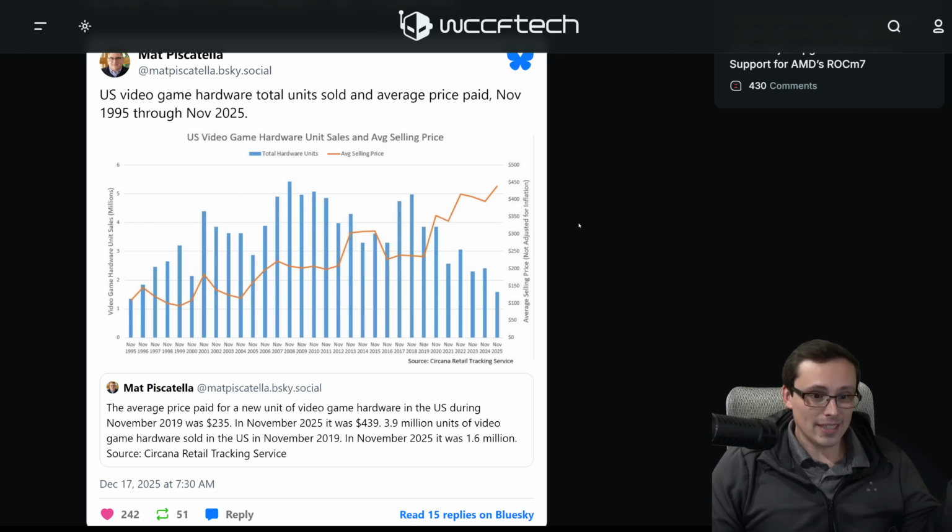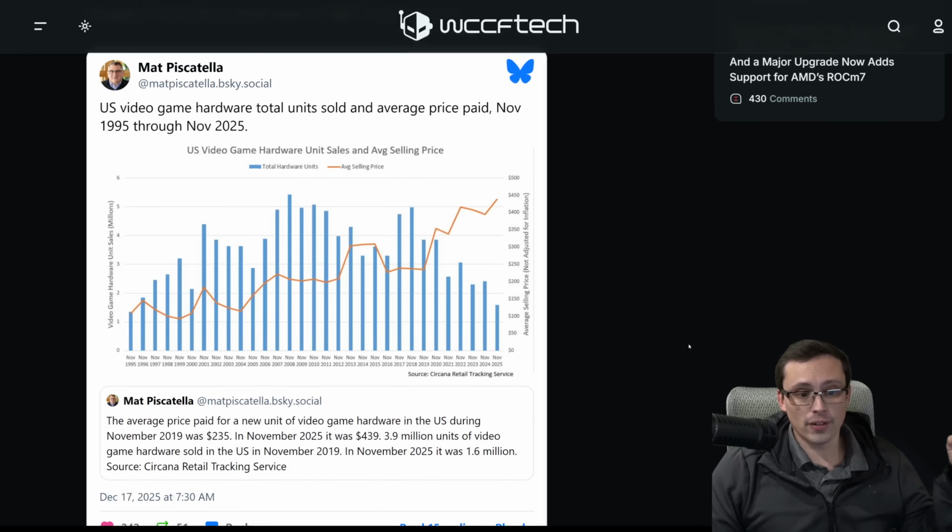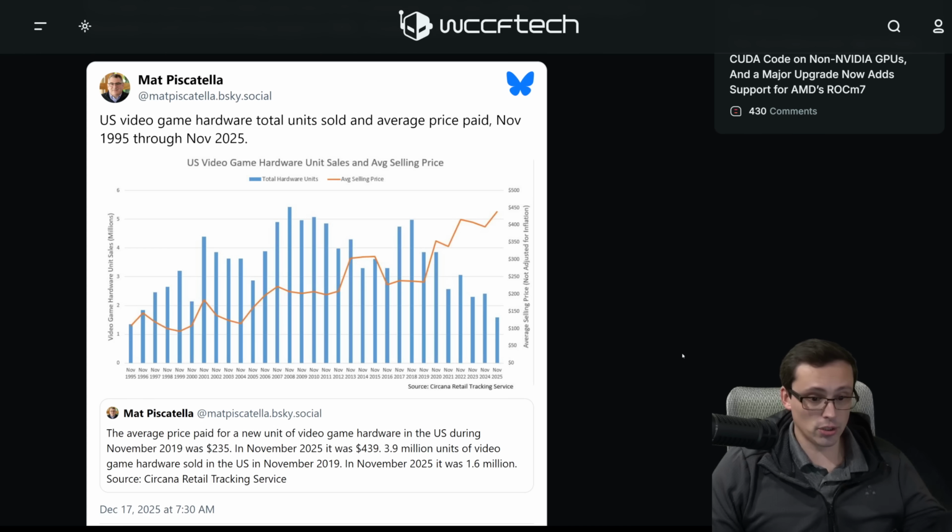So if you look at this, it is important to note that the average sale price is the orangish line we're seeing here. So average selling price for US video game hardware, and we're tracking back to 1995. And then the blue bars are total hardware units sold in millions. It is important to note the orange line for average selling price is not adjusted for inflation, and this information is coming from Circana Retail Tracking Service.